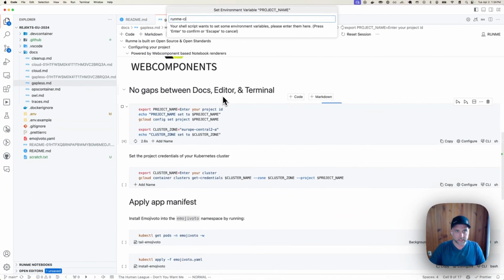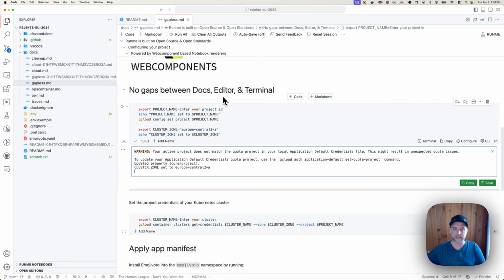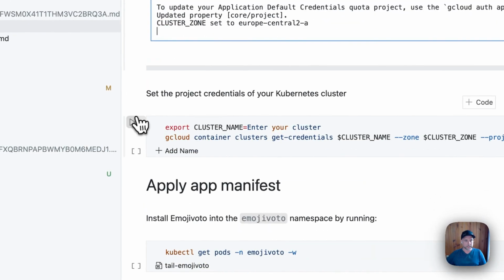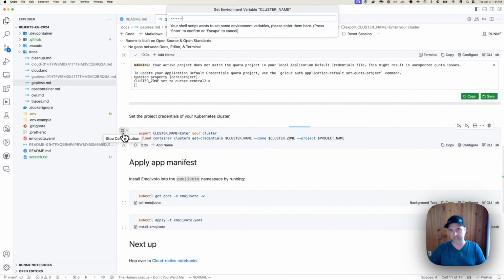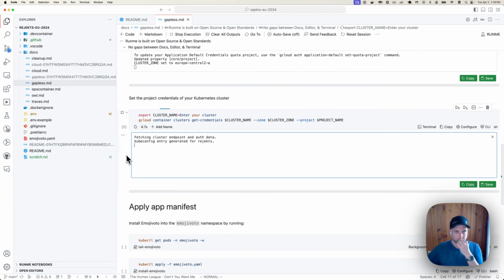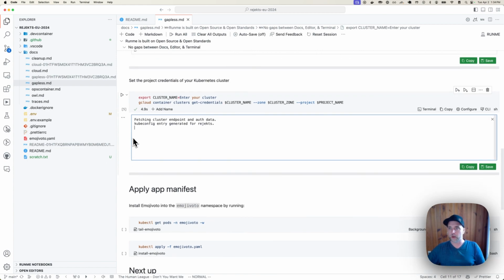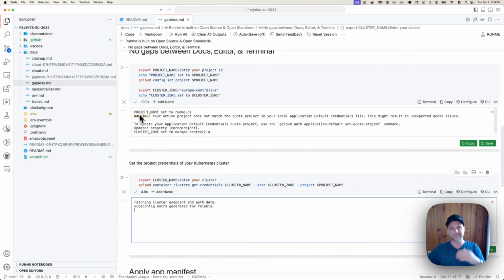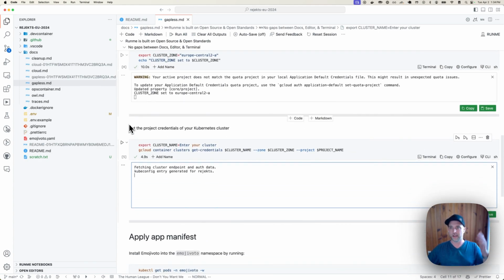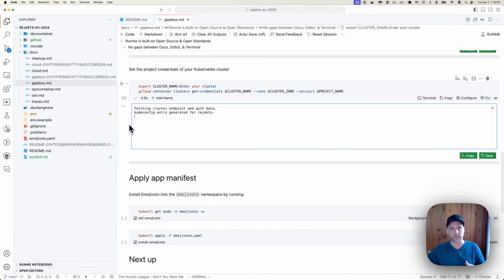So RunMe CI is our project. We have a cluster that lives inside of Europe Central 2. When I was in Paris, that made sense. Now I'm in the US. I think the latency will probably be okay, so we'll stick with that. And the cluster name is Rejects. So essentially what this does is it just pulls in the kube context, right? It configures my local kubeconfig to be attached to that cluster, which is also really nice because I didn't have to worry about how to get there. I just followed the steps in the documentation.